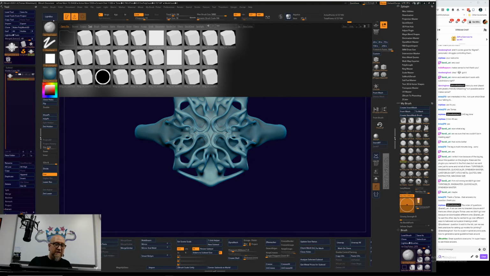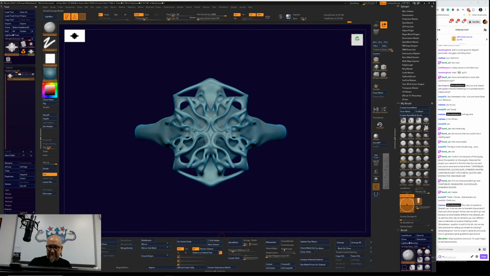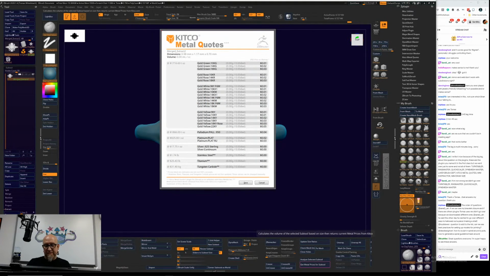Kitco is literally, I mean, I use Kitco every time we go in here. You hit Kitco. I have it right here, right? Get metal prices for a subtool. I don't know how big this is. So this is a tiny part, but you can see this shows you the volume. It gives you a dimension bounding box. Gold today is $1,716.60 an ounce.